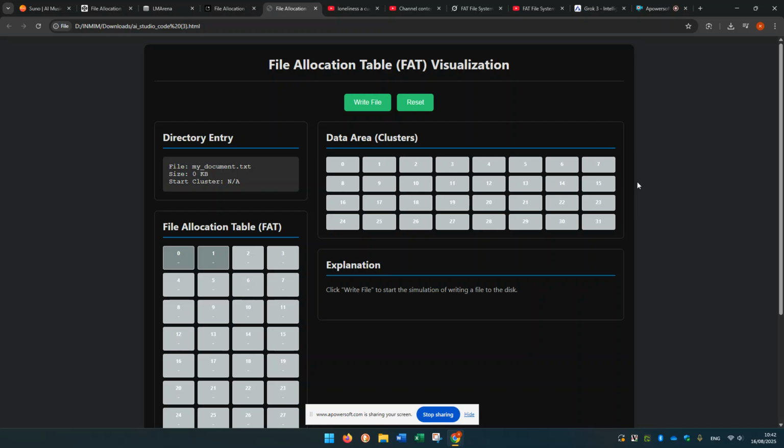Okay, so let's see how the file allocation table works and how it can take a file that we want to save, divide it into clusters in the secondary storage, like in the disk, and using the file allocation table, tell you which clusters are used, in what order, and to what extent are used to save your file. So there is a directory entry.